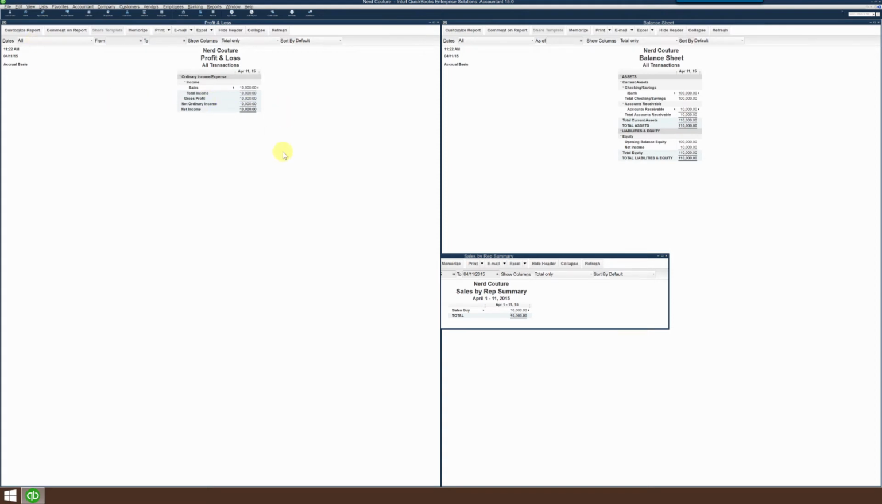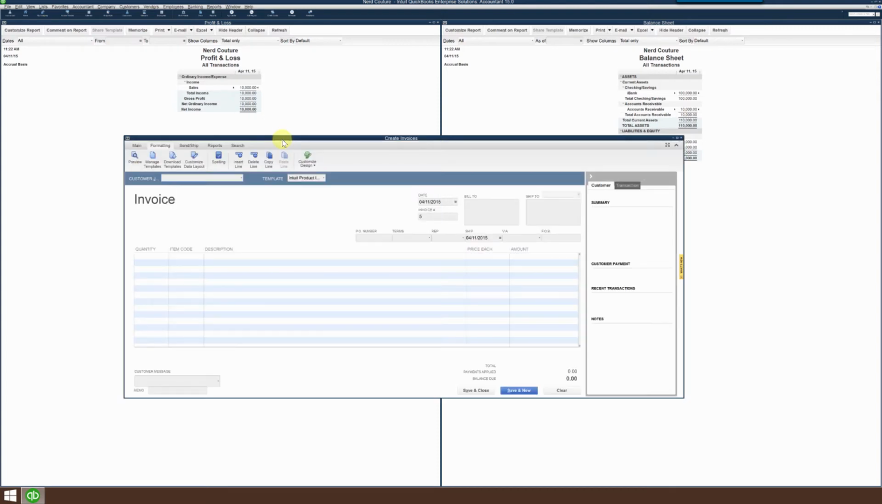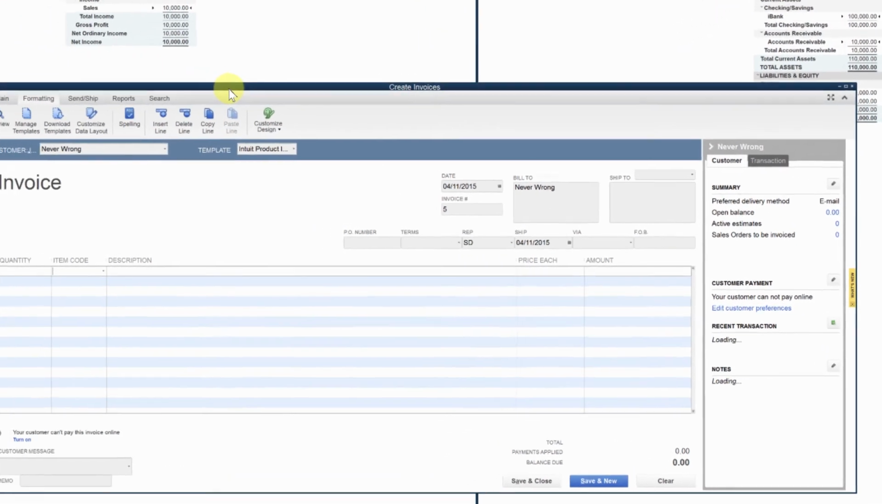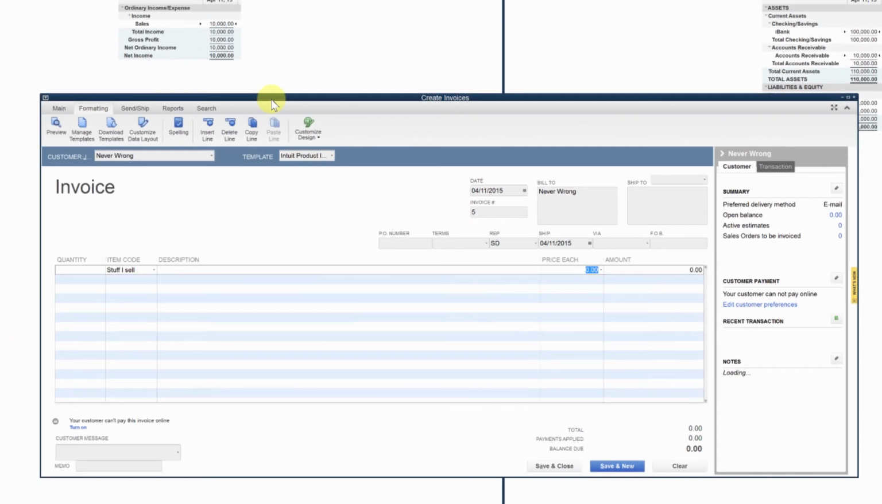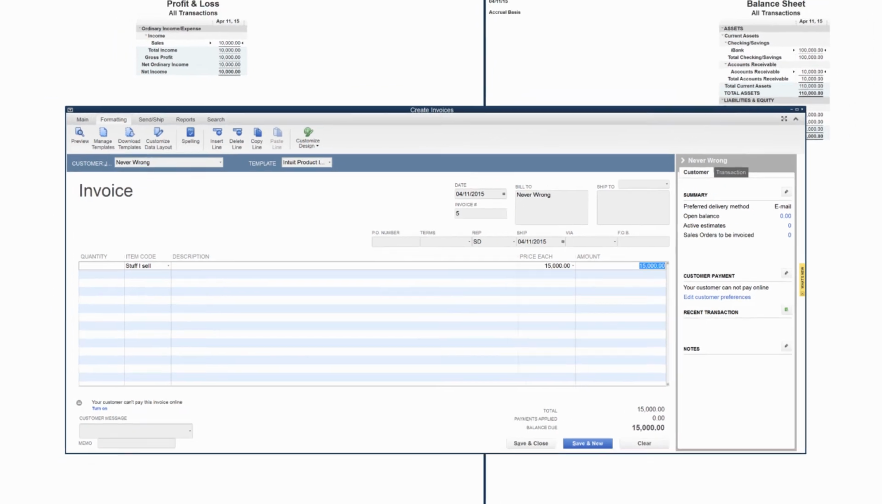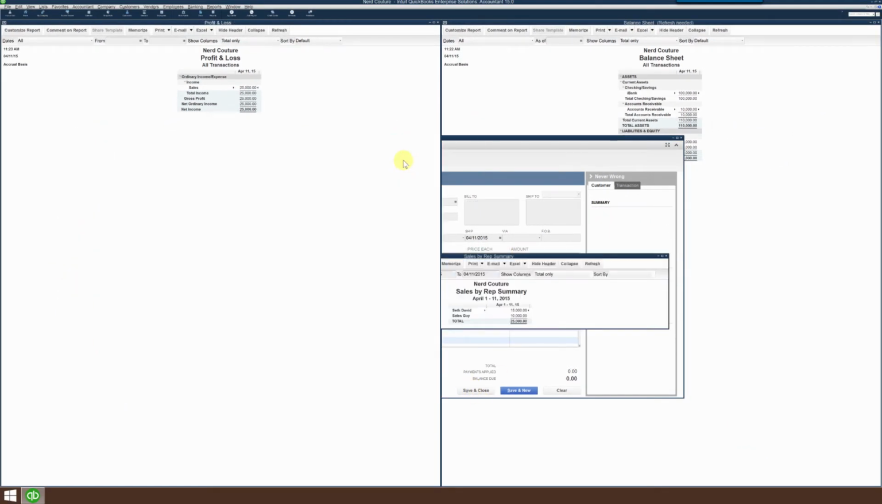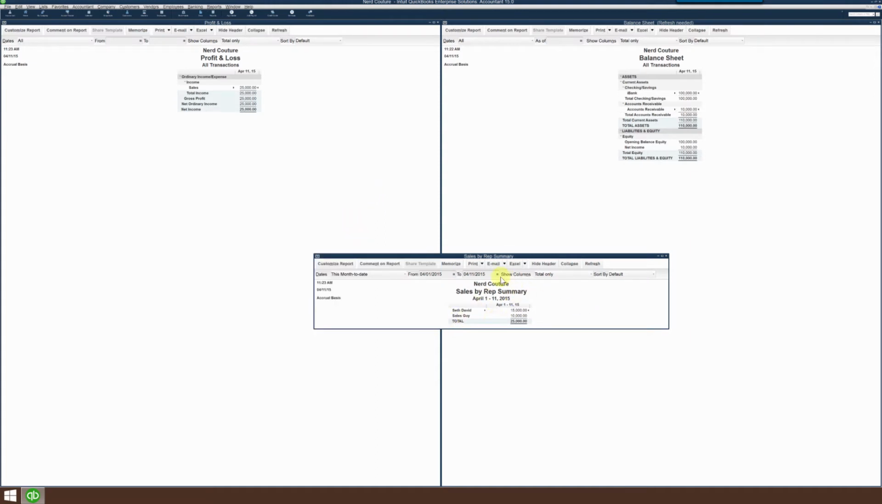Now let's post another invoice. Let's say that sales guy has another sale. And actually, let's say this is for a different sales rep. This is going to be for me. Right, so let's say I made a sale for the same stuff to a different customer. This one's going to Never Wrong, and mine was for $15,000 because, of course, I'm a better salesperson. Save and close, yes. Now our summary here shows us this is just gross sales by sales rep.